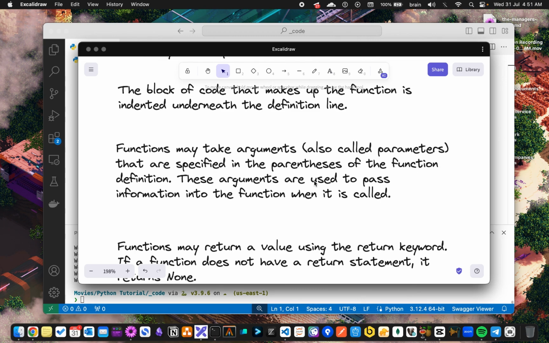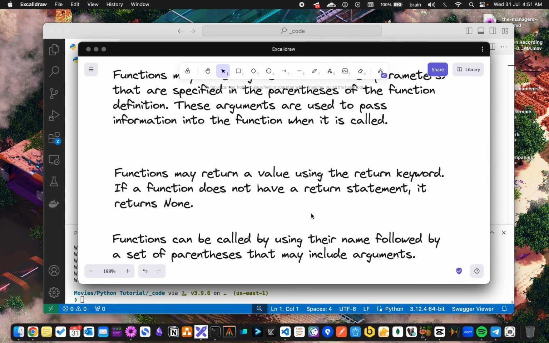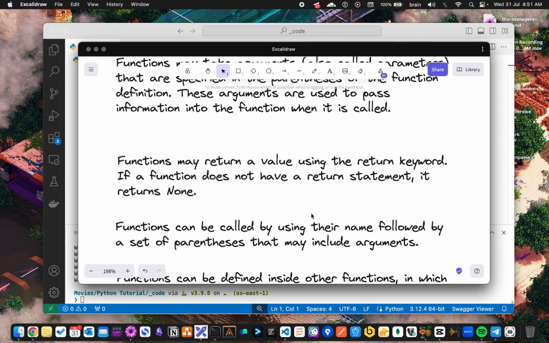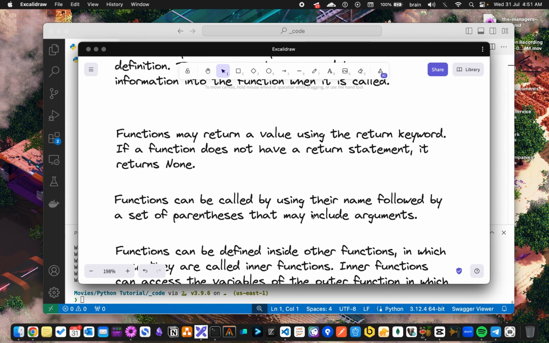Functions may take arguments, which are also called parameters, and these are what we specify within the parentheses of the function definition. It's optional, just like I mentioned earlier. These arguments are used to pass information into the function when it's called, right? And functions may return a value using the return keyword. If a function does not have a return statement, it returns None by default.